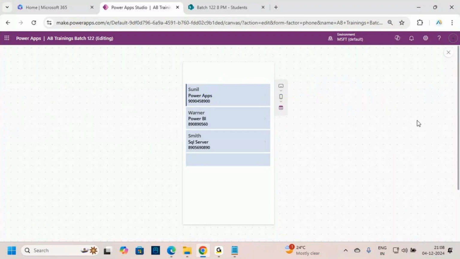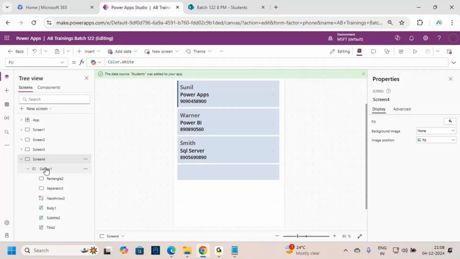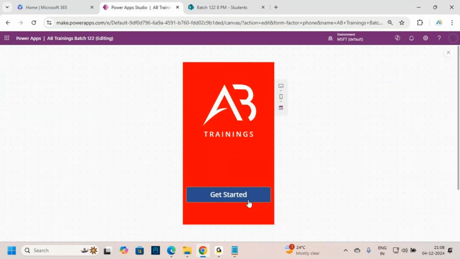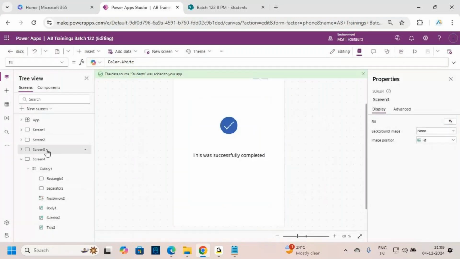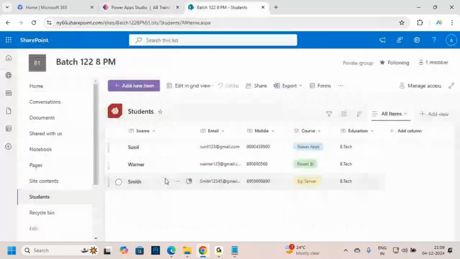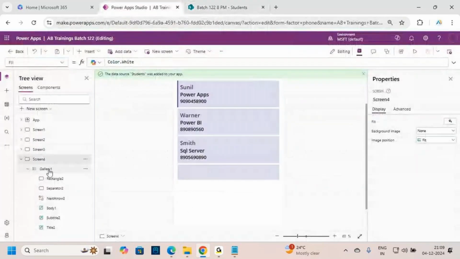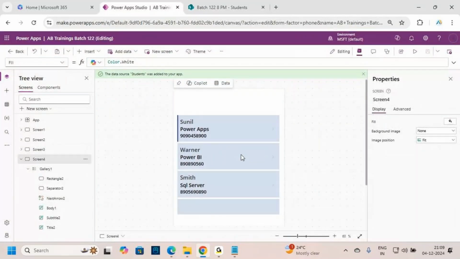So for now, try to understand what we understood until now. We discussed when I click on get started, how to open the form, and then when I click on the submit button, it will navigate the user to which screen? Success screen, and also it will submit the data to what? Data source. Whatever data you are submitting to the data source, I am able to display again in Power Apps by using one control called gallery control.